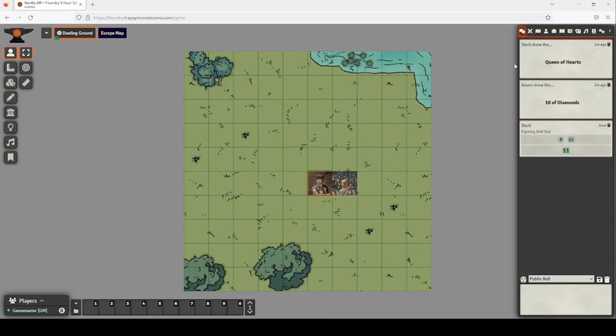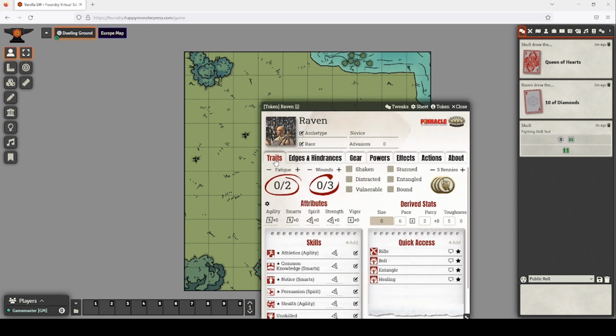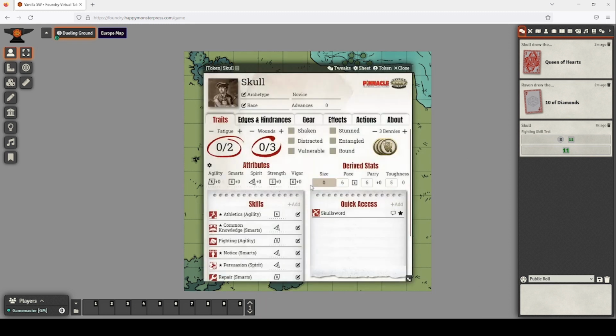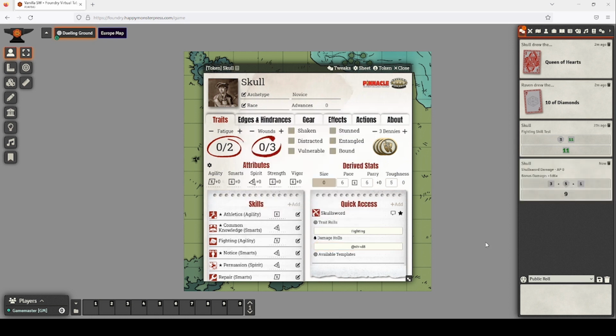My roll is going to show up in my chat. So I rolled an 11. Comparing that to Raven's parry of 2, Raven is going to have a bad day. So I'm going to go back to the Skull Sword and select a damage roll. And in this case, I do want to roll it with a raise, since I vastly exceeded Raven's parry. All right, so that's 9 damage to Raven.